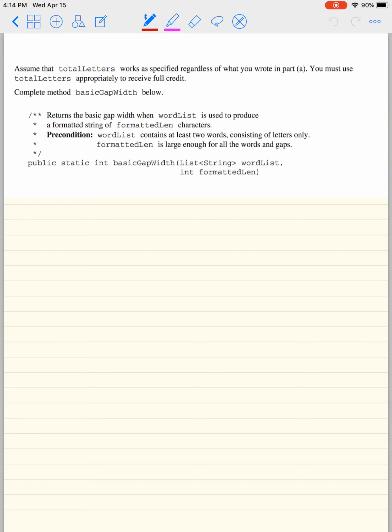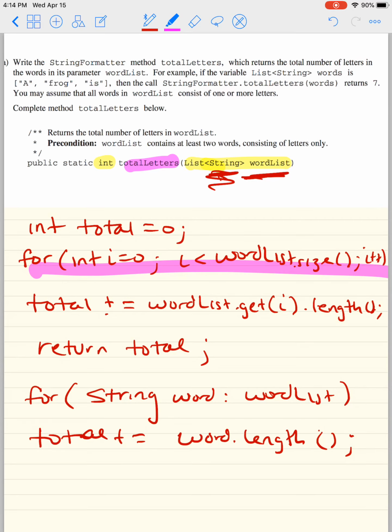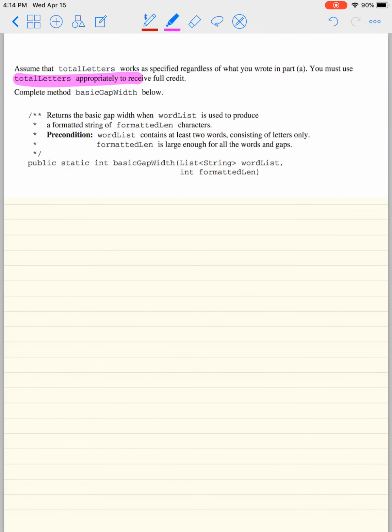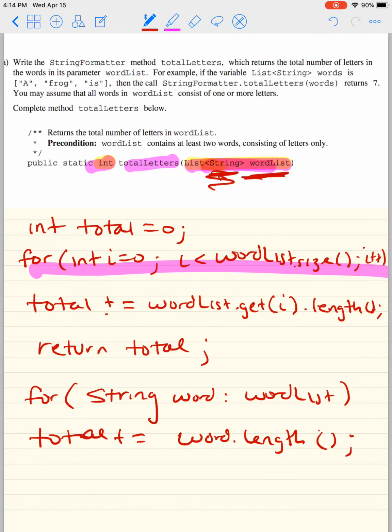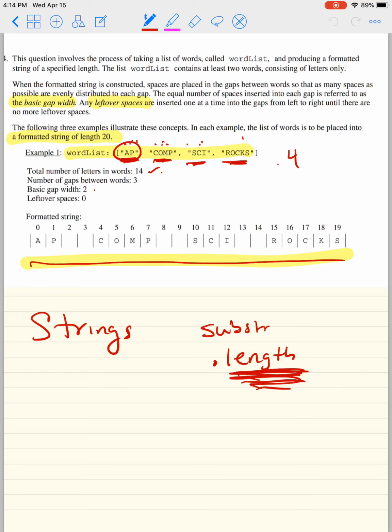Part B, assume that totalLetters works as specified regardless of what you wrote in part A. You must use totalLetters appropriately. Remind yourselves that totalLetters returns an int and it takes a parameter of an ArrayList. So it says complete the method basicGapWidth. In this case, I need to figure out how to find the basic gap. If I go back to my example here, I know that this whole thing is 20. My formatted length is 20.